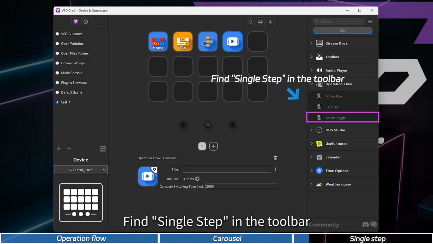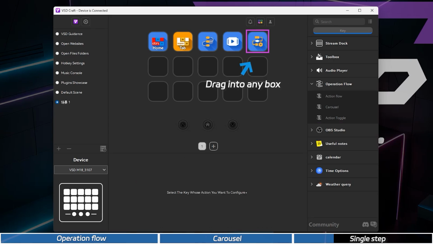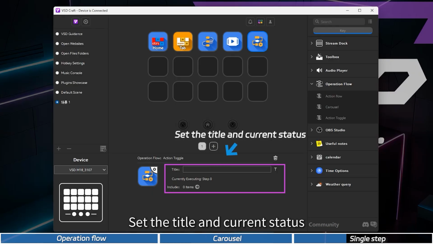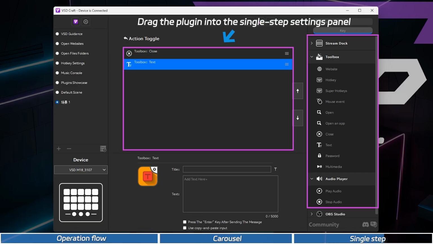Find single step in the toolbar. Drag into any box. Set the title and current status. Drag the plugin into the single step settings panel.